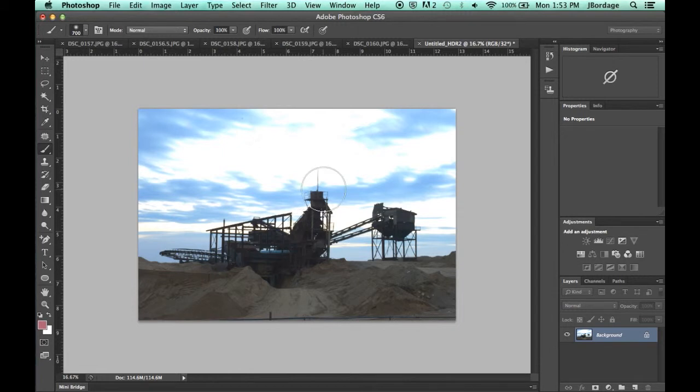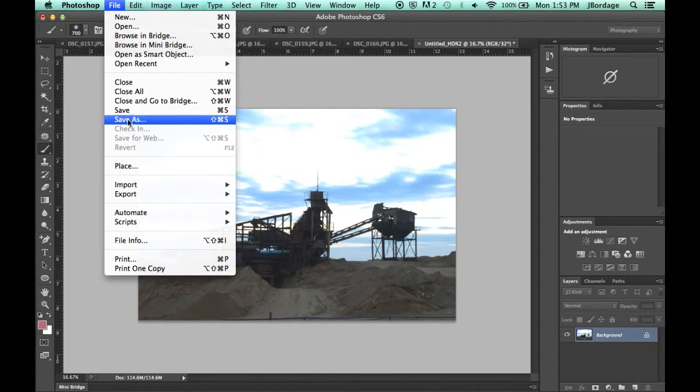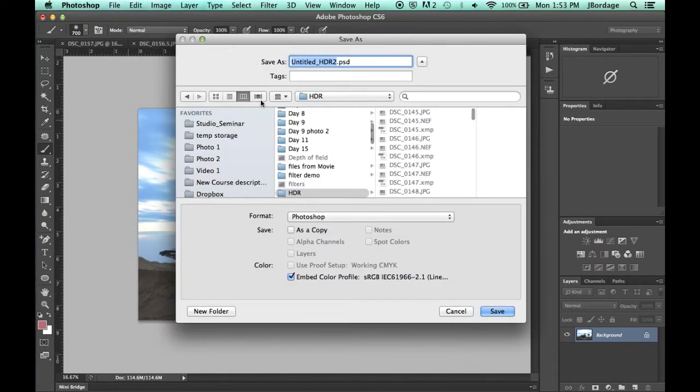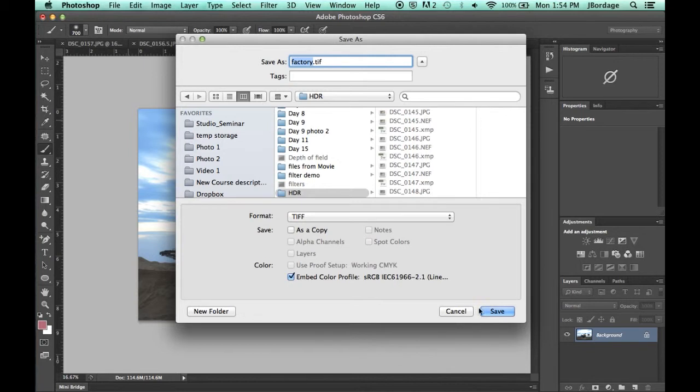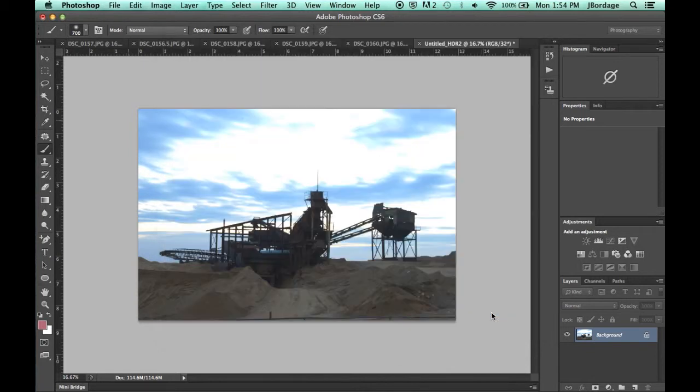But in order to open it in Camera Raw, we're going to have to put it in a file format that Camera Raw recognizes, and the only one that supports 32-bit is a TIFF file. So what we're going to do is go to File, Save As, and I'm going to navigate to my folder which says HDR. I'm going to call this Factory. Could have called it Sand Factory. And instead of Photoshop, I'm going to save it as a TIFF. And then I'm going to click Save.